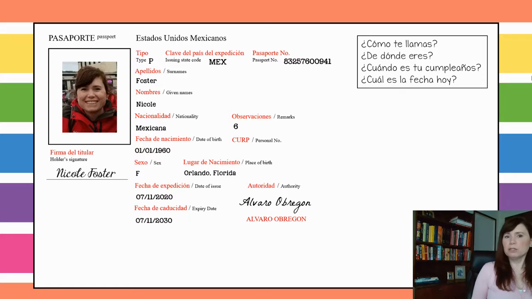Apellidos is the last name. Nombres is the first name. ¿De dónde eres? Where are you from? So you can write the city and the state. Obviously, I changed some of this information, like the birthday and the place of birth is not accurate since this is on the internet. ¿Cuándo es tu cumpleaños?